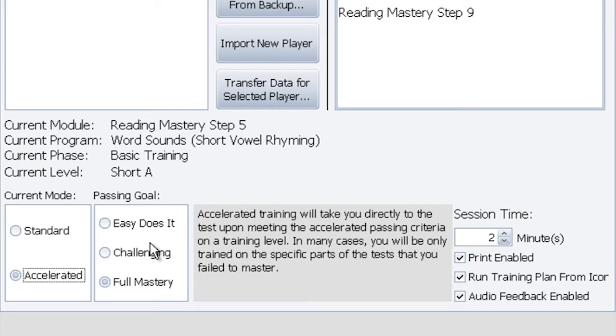The next step is to select the passing goal. There are 3 passing goals from which to choose. Full Mastery is the most challenging level where the passing percentages are highest. In addition, the speed settings are set to a more difficult level. When Full Mastery is selected, the player will have less time to respond, words will be presented at a faster rate, and objects will move faster around the screen in comparison to other passing goals.